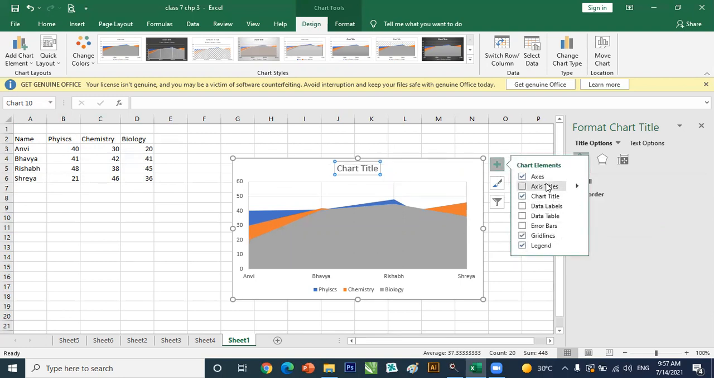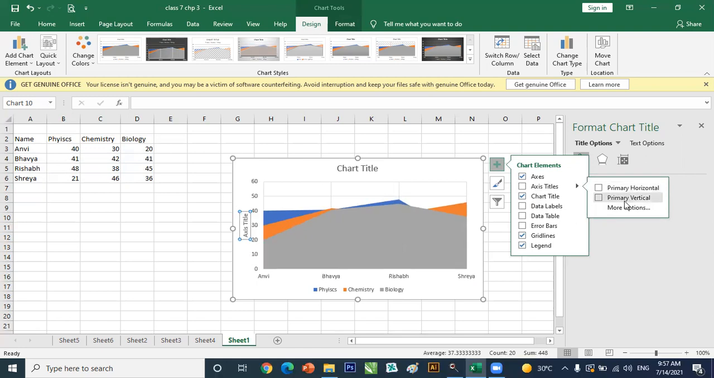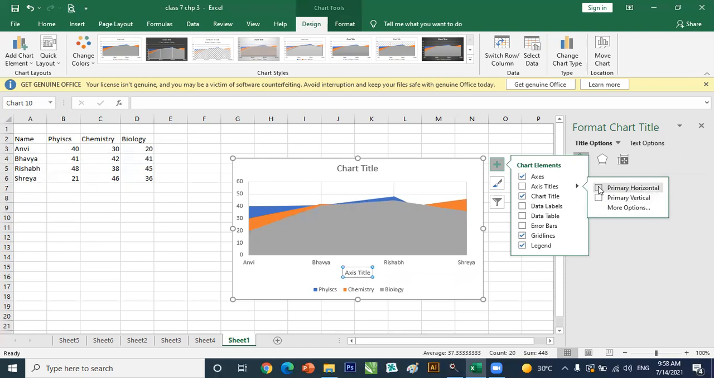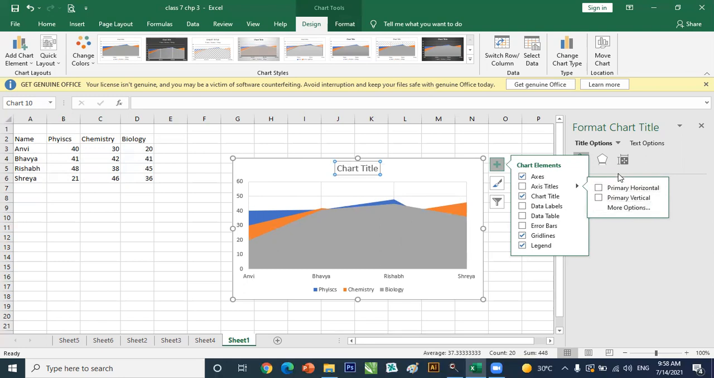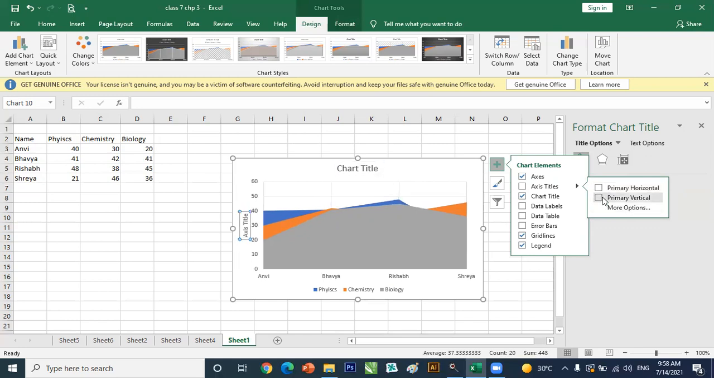The next one is axis title. In the axis title, we get primary horizontal and primary vertical. Look, the changes appear on the left side. If you go for the primary horizontal axis title, the title comes below the axis. So we can go for primary horizontal, which means the title will come below the horizontal primary axis. And if we go for the primary vertical, the title appears on the vertical side.